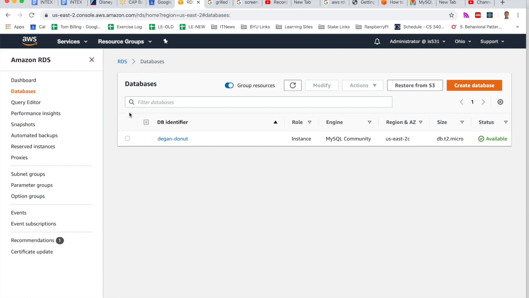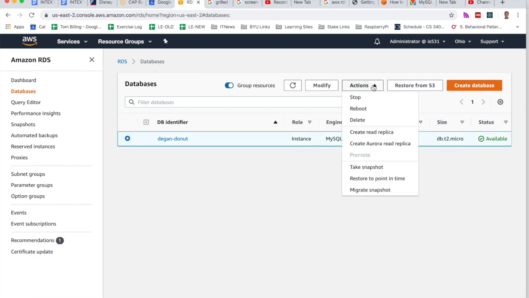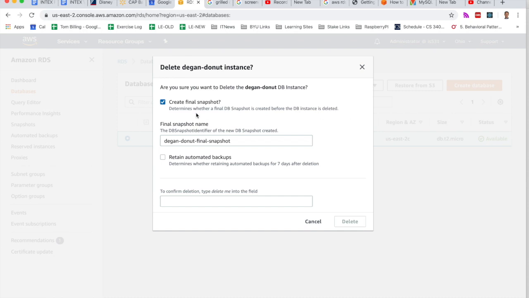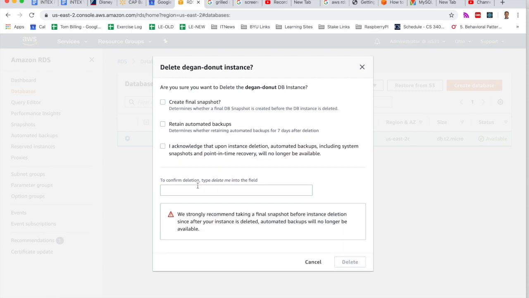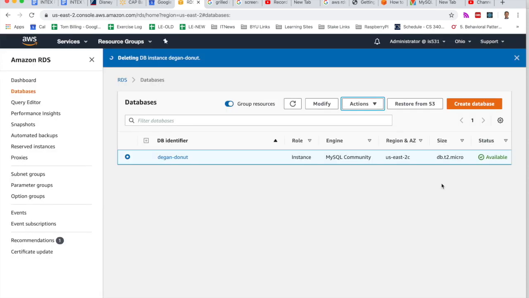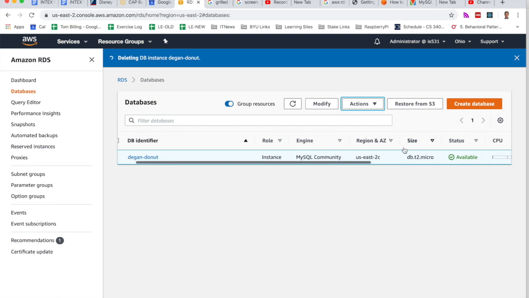I go back here to databases and I click on this and I say actions, delete. Now notice right here it says create a final snapshot. So once I do this, it's going to create a snapshot of the database that I could use to recover from if I wanted to create a new database, or in essence it's a backup, but it's always checked by default, and you don't want that, especially if you're just trying to throw this away, because otherwise you're going to start getting billed for storage. So I have to click this box and then delete me, and then click delete, and now it should start going through the delete process.